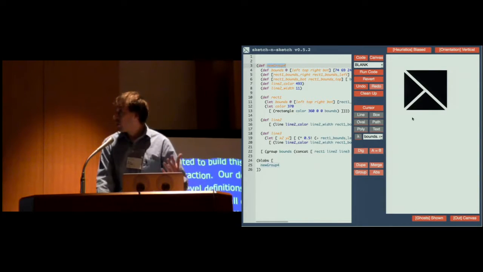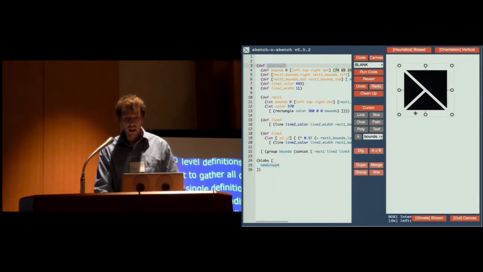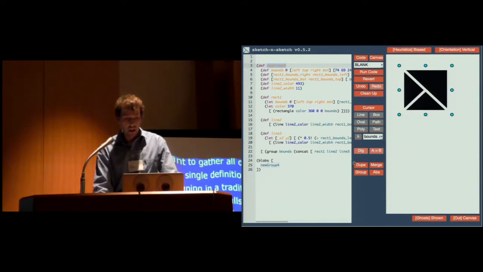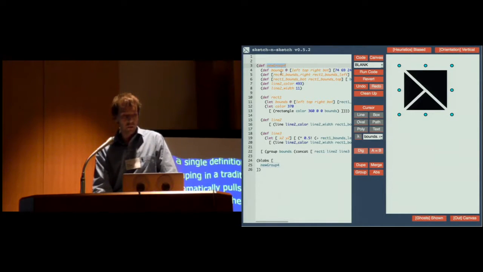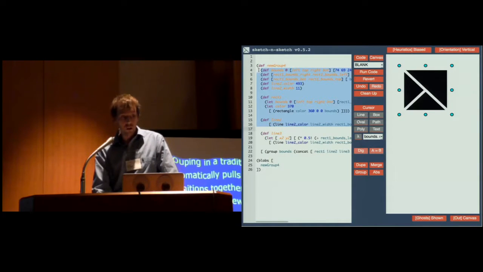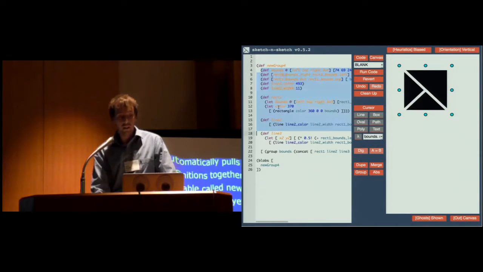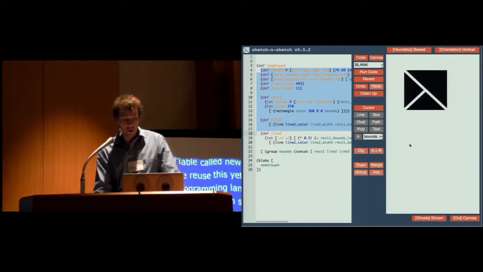I can't quite reuse this yet. To really reuse it in a programming language, I really need it to be a function. So to turn this into a function, I can select the entire group, and there's an abstract button here. And what Sketch and Sketch will do is it will choose some numbers from inside this definition to become parameters for the function. And then it also has to rewrite this function in terms of those parameters. But it will do all of that for us. So I'll just go ahead and do that.